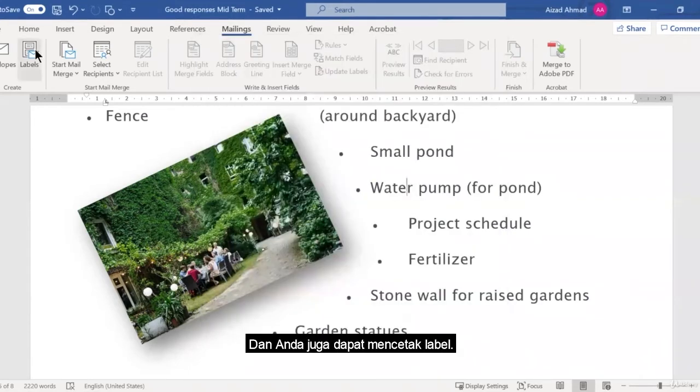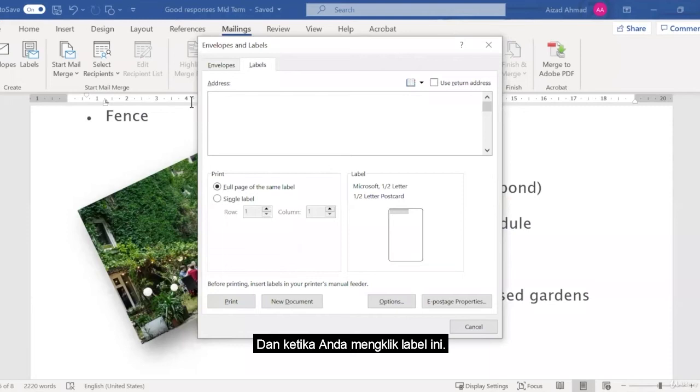You can also print labels the same way. When you click this Labels option, print the address, and you can print it accordingly.